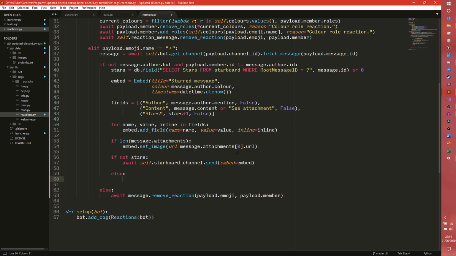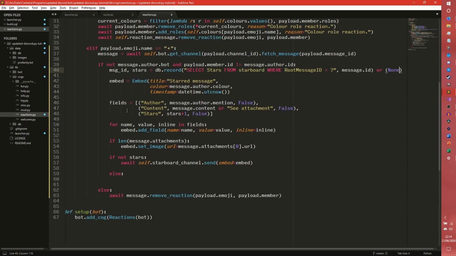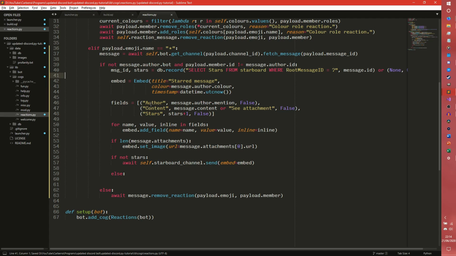Else, we actually need to grab the message from it as well. It's probably better if you do the message ID, and then do a db record. If that returns none, then we do a tuple of, I guess, none and 0, that'll work. So we do actually need to get the message ID because we do need to fetch the message. We do also need the number of stars. So we can just do that, record. Record gets an entire record or a tuple, so we actually need to do root message ID here too.